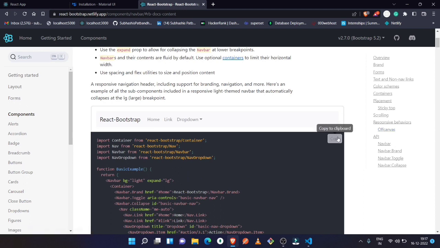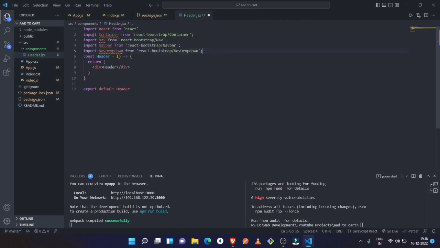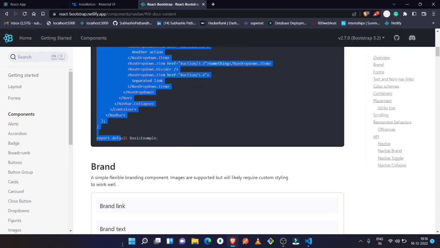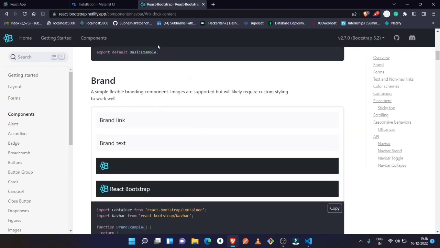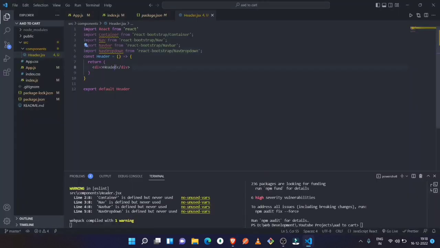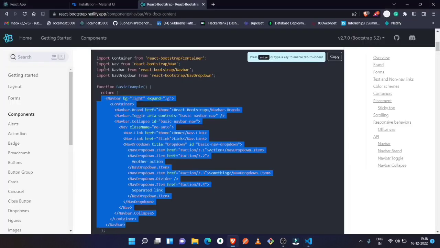okay, I'm choosing the first navbar, and before that I just need to copy these import statements, and I'm going to paste them outside the header component. And after that, inside the return, all the things I need to copy, and I'm pasting it inside the header component. Let's see how it is looking. Okay, the HTML part is showing, but the style is not applied here.